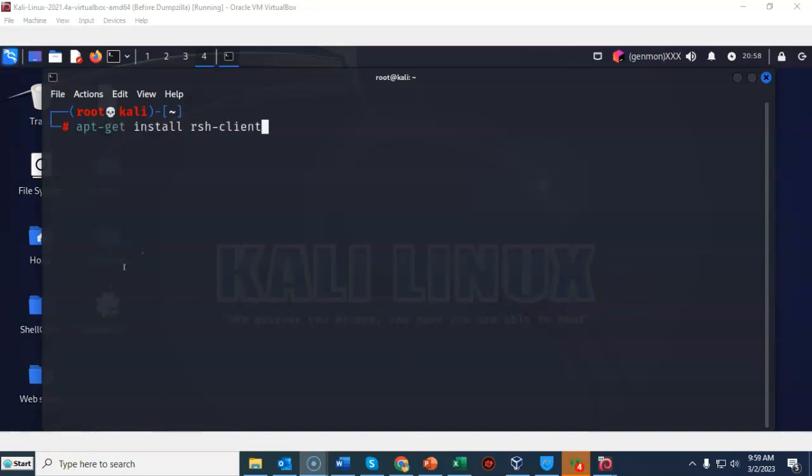For this lab demonstration, I am using an install of Kali Linux and an install of Metasploitable 2. Both have their network adapters set to NAT network. That is because on my Kali machine, I'm going to have to download the RSH client. So at the prompt, I have typed in apt-get install rsh-client. Go ahead and hit enter.